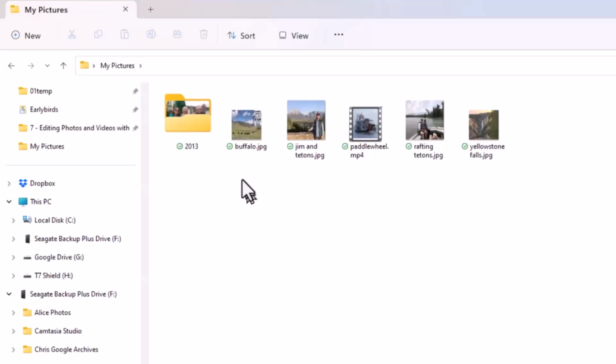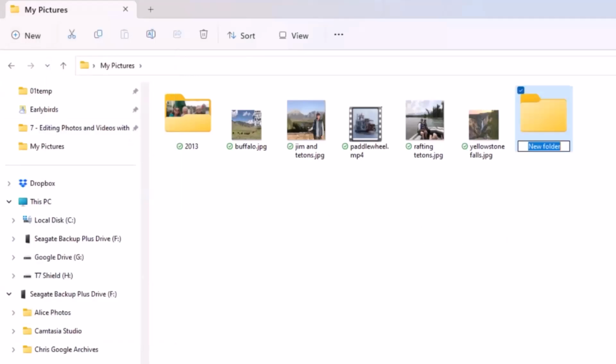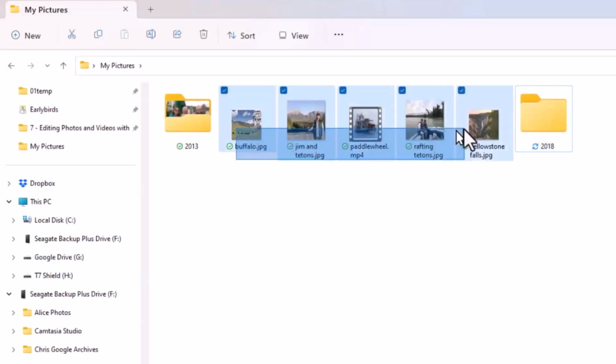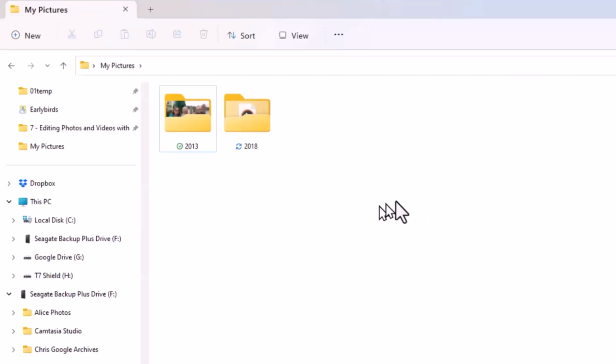Now I want to make a new folder, 2018, and move all of these photos into that folder. So now the My Pictures folder only sees 2 other folders. It doesn't see all the pictures. That looks nice and neat, but here's the problem.